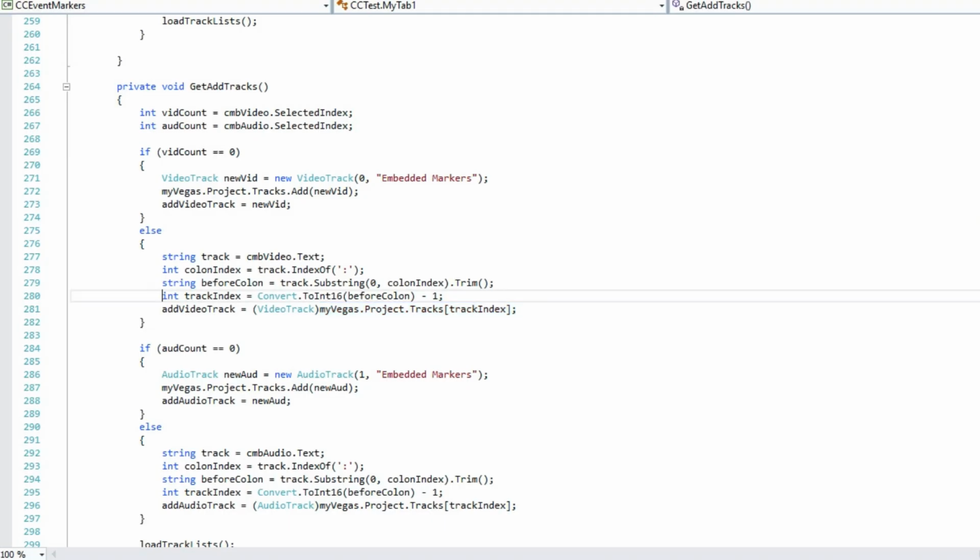Now, when I got my track index, notice up here I had to convert it to an integer, and then I subtracted 1. Well, the reason I subtracted 1 is we're showing the display index. The actual index is 1 less. So track 1 is actually track 0 when we're accessing it directly in the brackets. Track 2 would actually be track 1, so we have to subtract 1.